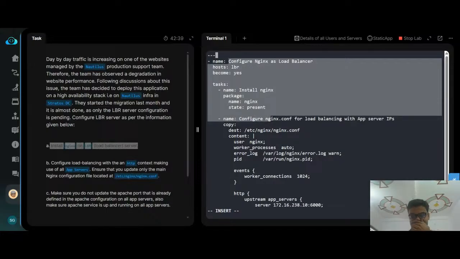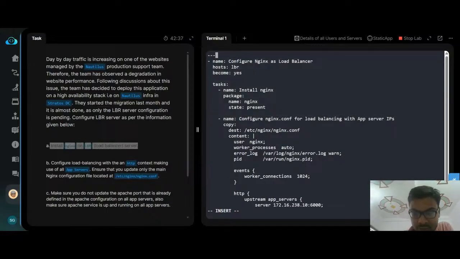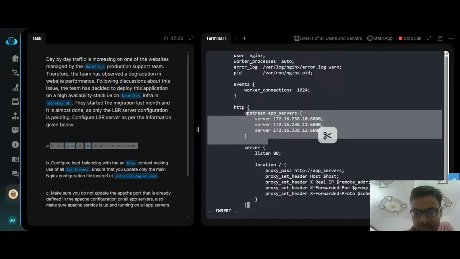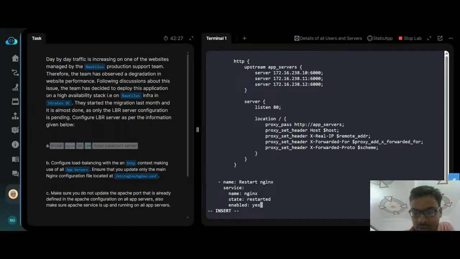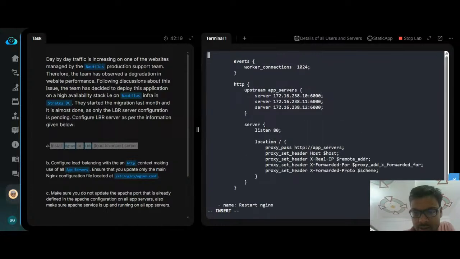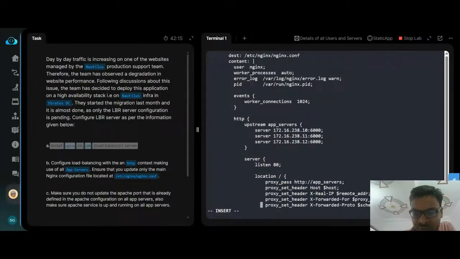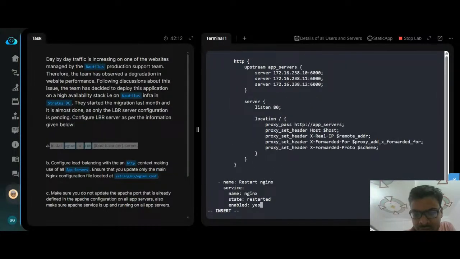So after this, what we have done is, this is already done. Now these are all the app servers. Make sure the proxy is set up. This is basically the complete nginx.conf file. This is the complete nginx configuration file. After this, we have just restarted the nginx service.